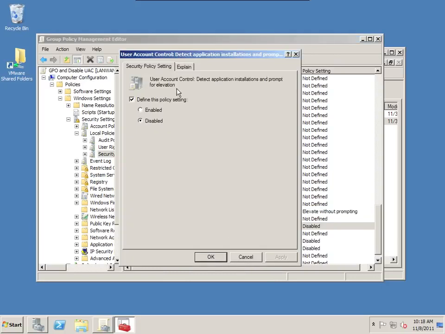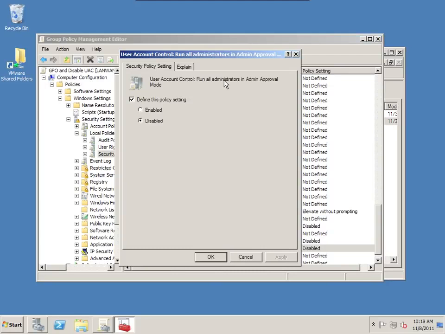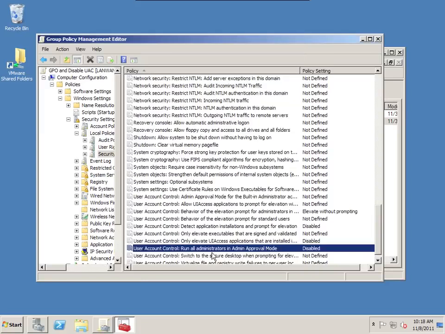And then this one, detect application installations and prompt for elevation. We want to disable that one, so you have to check define this policy and disable it. Next one you want to set is only elevate user interface access applications that are installed in secure locations. We want to disable that one. And this last one, run all administrators in admin approval mode. We want to define this and disable this as well.